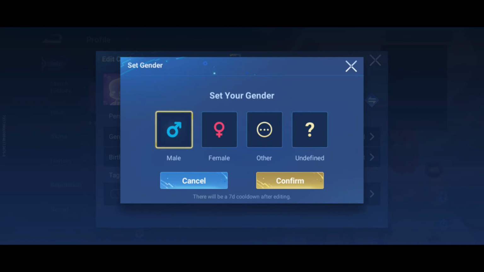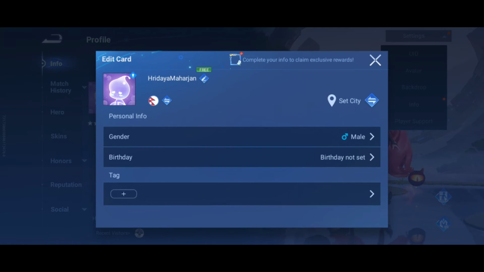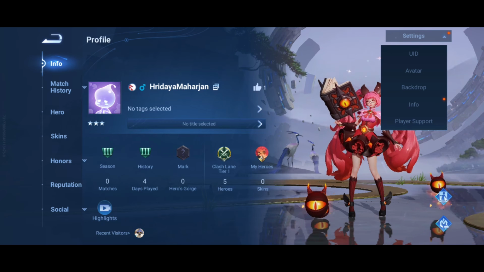So here I'm tapping on one, and at last simply tap on confirm. So as you can see, the gender has been confirmed and is completely changed. So if you go back, it's all set to go.